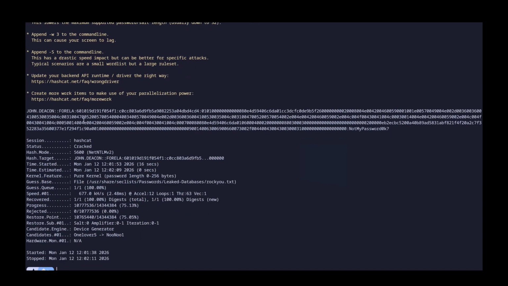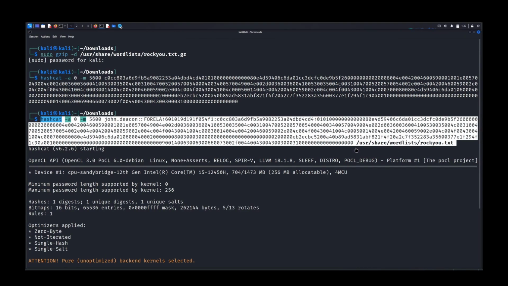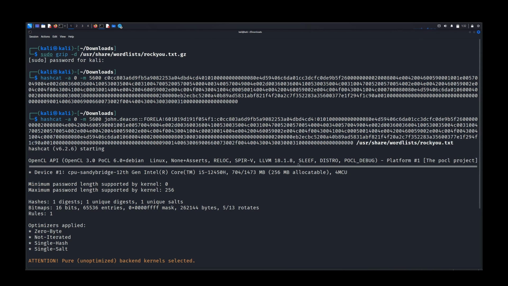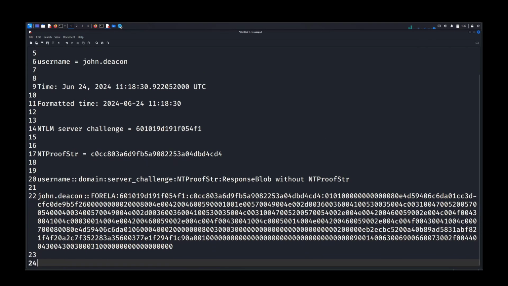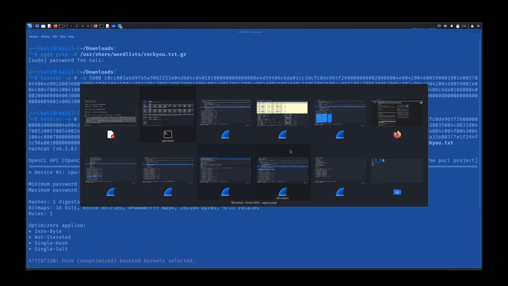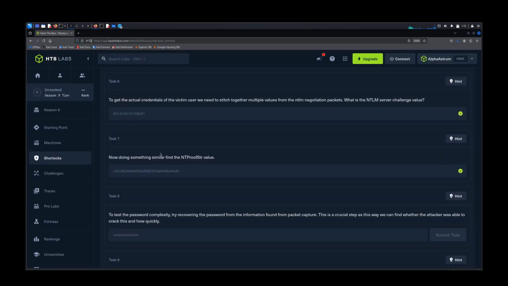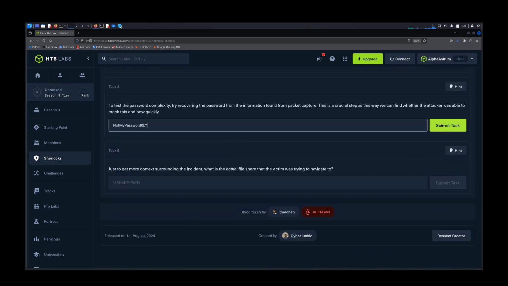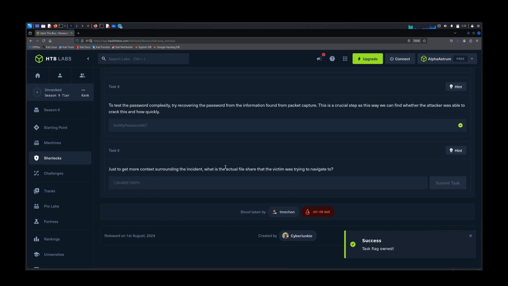And we have cracked it. So copy this value. It is notmypassword0k?. Copy this value and I'll paste it here. So now I have the password stored here. After this, I'll copy it and submit it on this as well. So let's submit it. Okay, got it.